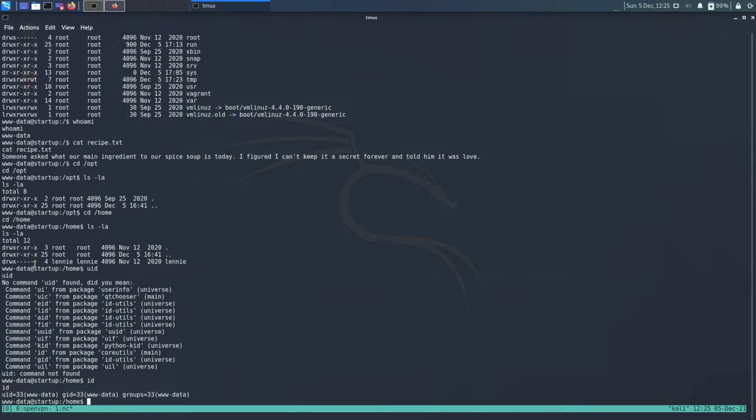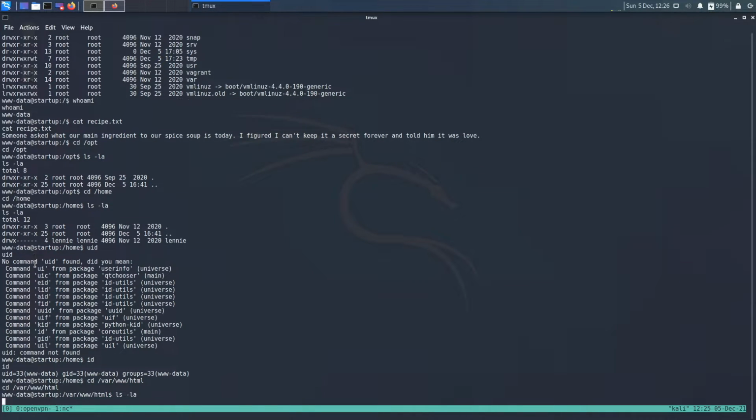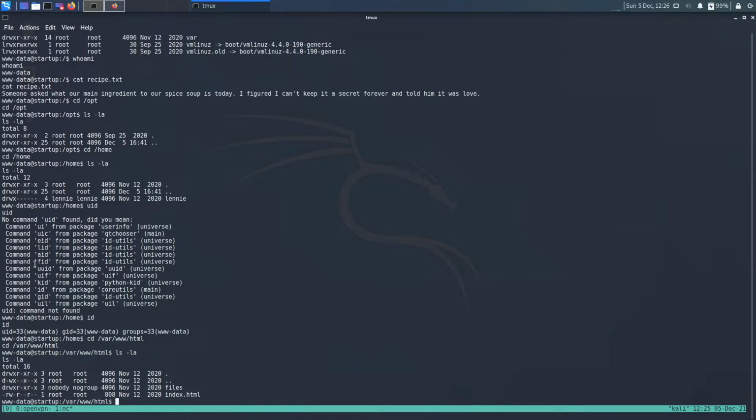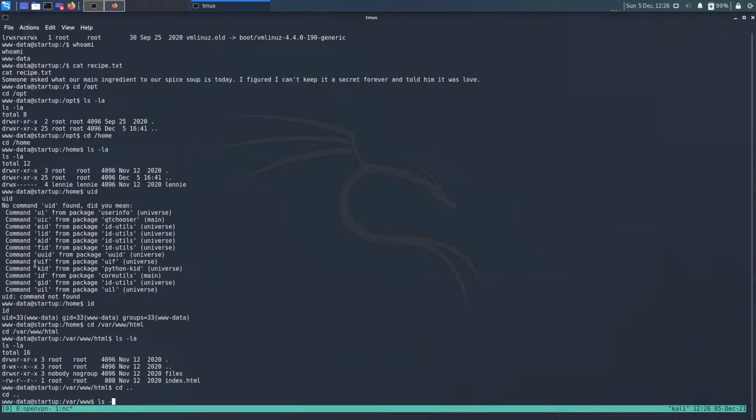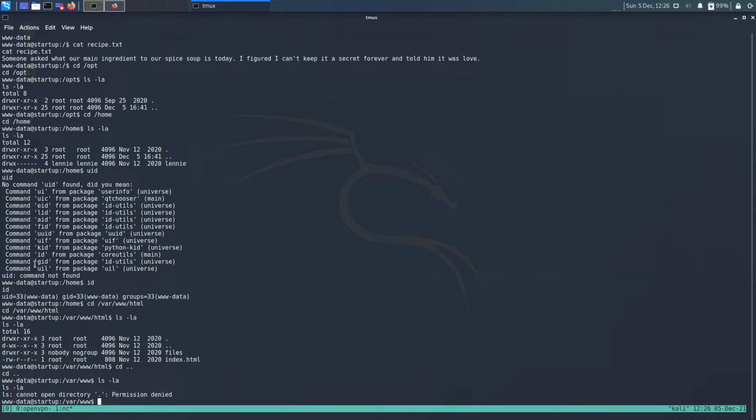Now once you have, and also we have a web server hosted here, so it's always very smart to check the var www html file, and we have nothing very interesting here. The same thing that we saw previously. You can always try going a directory back, and we do not have permission to access that.